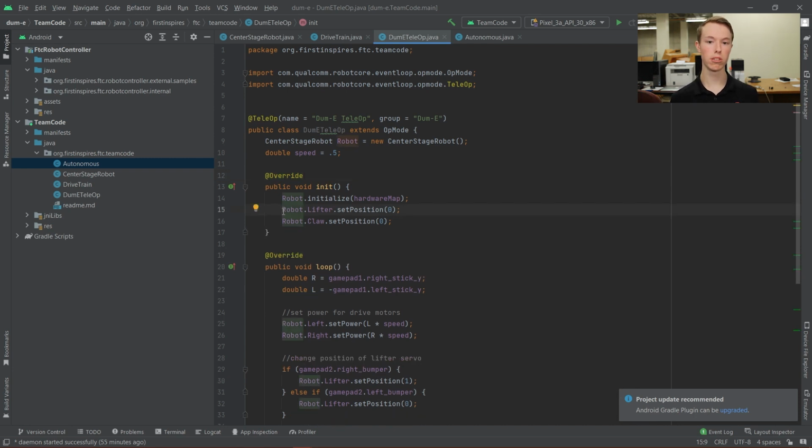Next, we're going to start with writing @Override. And then after that, we're going to create a function for initializing the robot. And this first line here initializes the hardware map. And then the next two lines tell where the servo should start. So servos go from 0 to 1. So we're just going to start at position 0 to start off here.